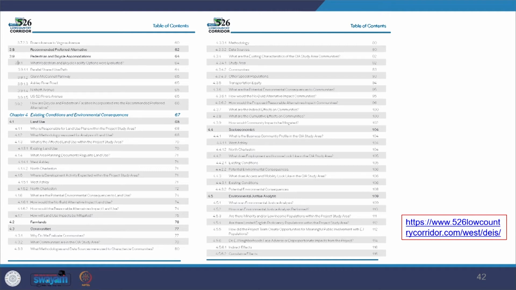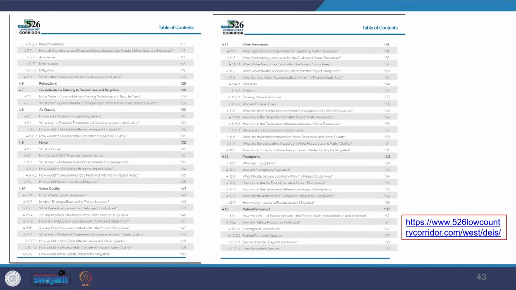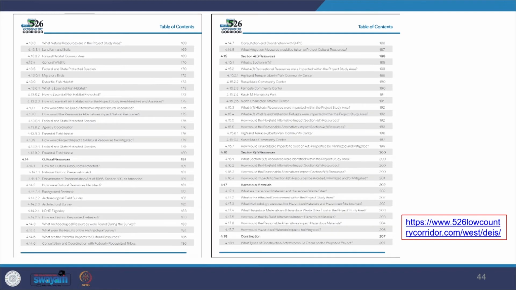You see how intensively they are studying the land use, farmlands, community, the socioeconomic aspect, and the environmental justice analysis. Then you see the air quality, noise, water quality, water resources, floodplain, natural resources, all this information which you have already seen in other domains of EIA methods. So that all would be covered here. So see the intensive details which are there.